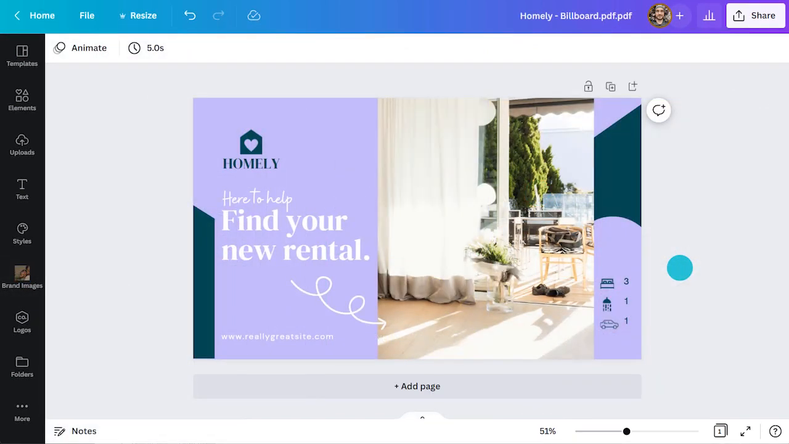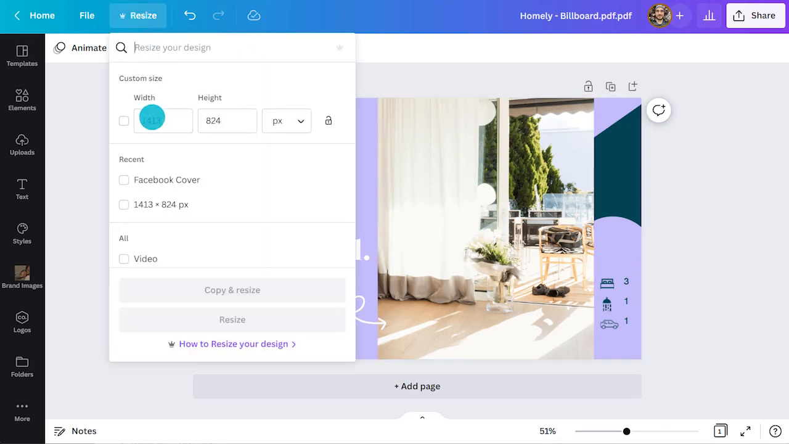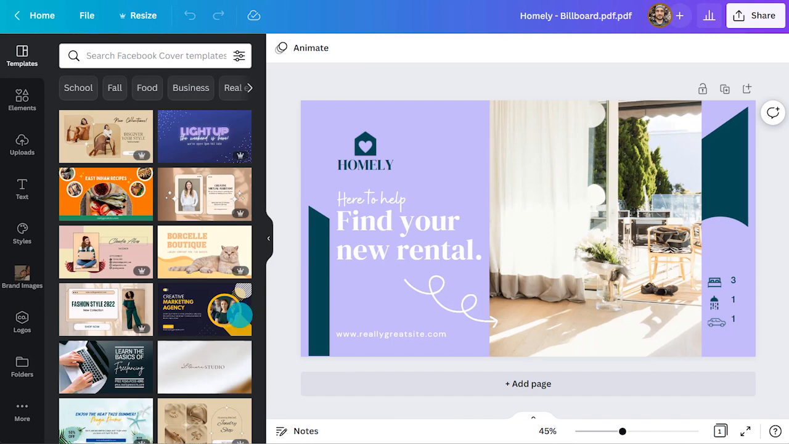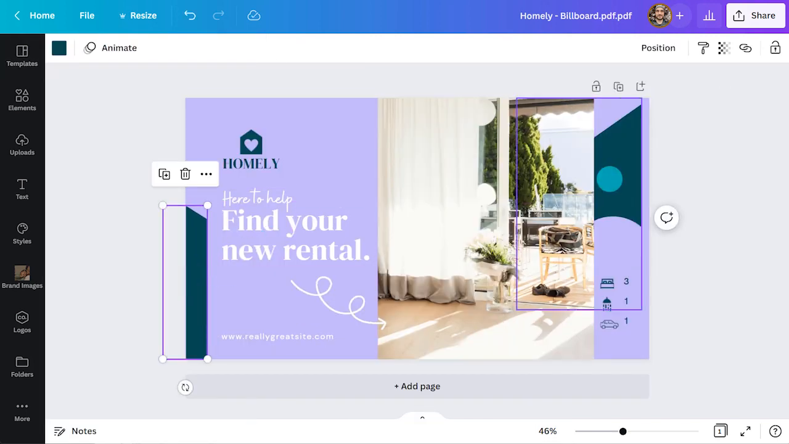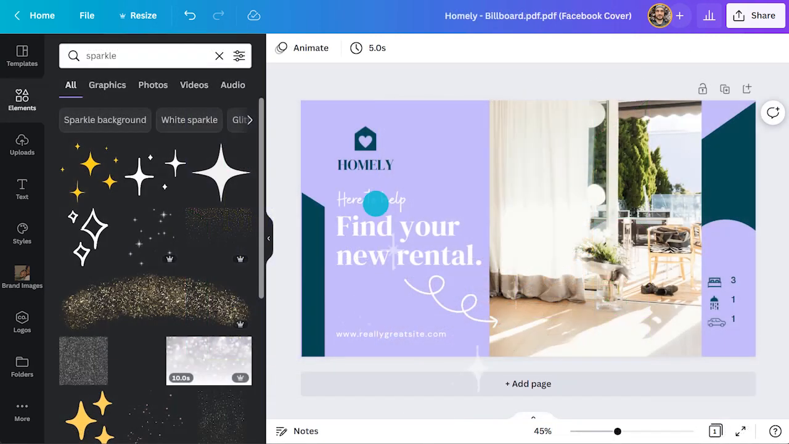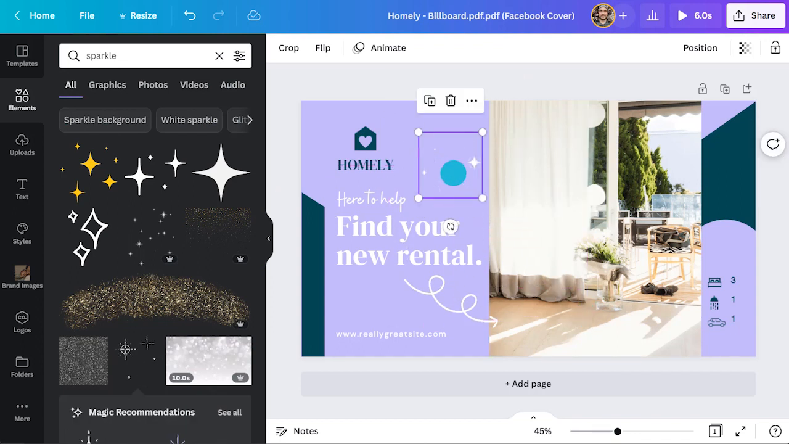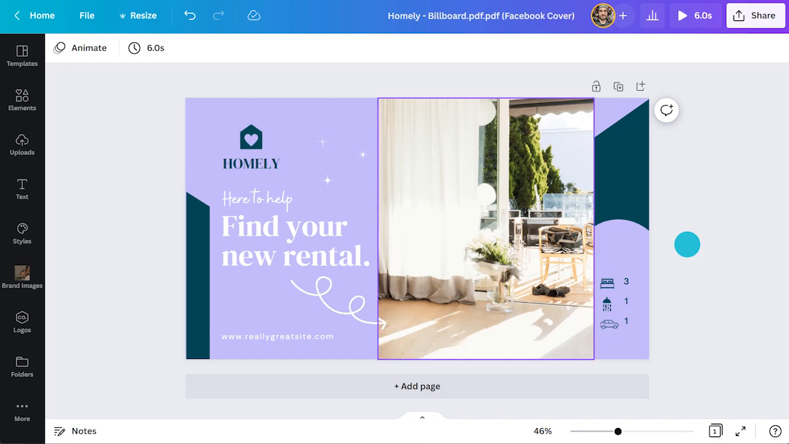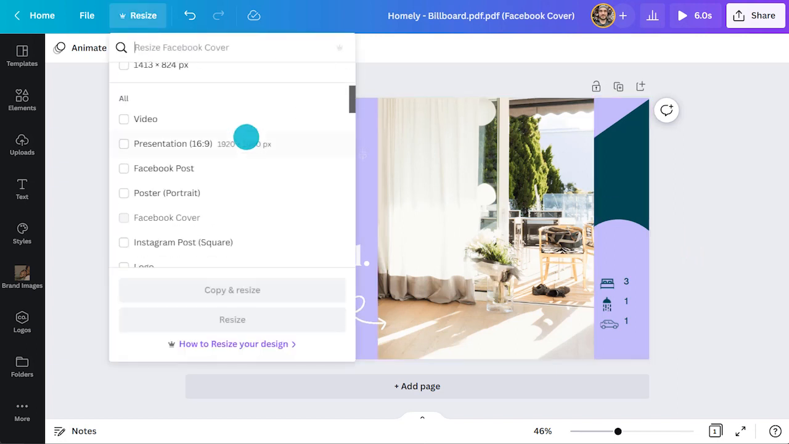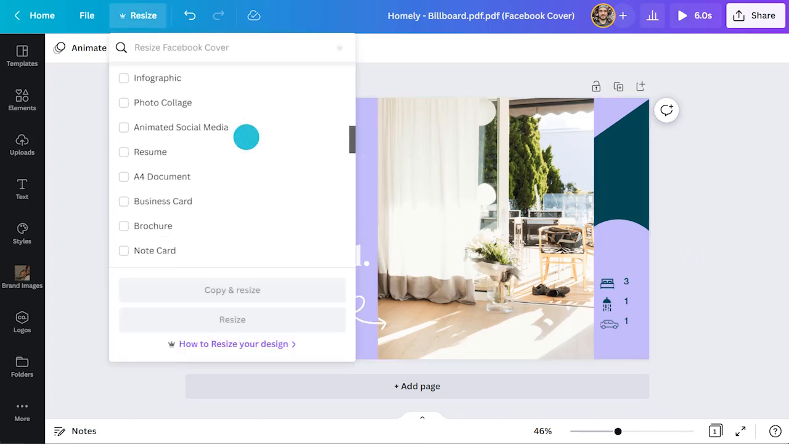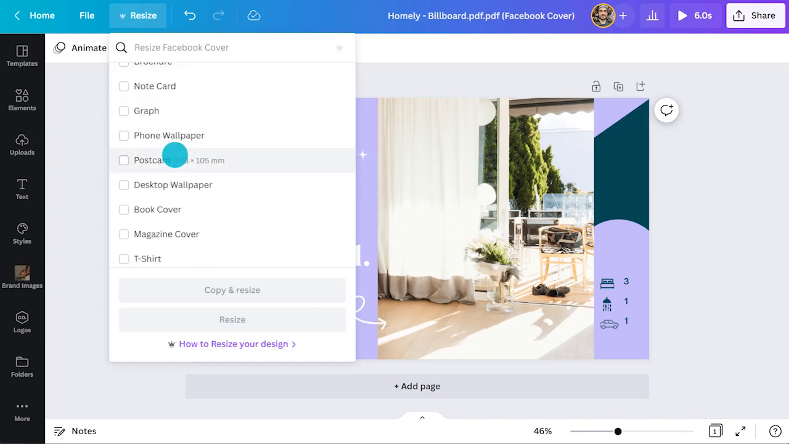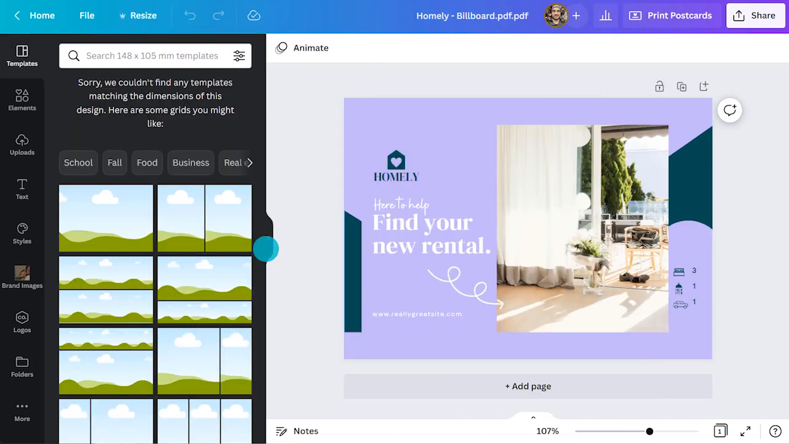You can even elevate your PDF-based designs into any creative asset. For example, I can take this design, click Resize, and turn it into a Facebook cover. I then adjust any elements to suit this size and can even add videos or animations, GIFs, or music. Or I can resize into printable cards, brochures, or in this case, a postcard to have on display in the office.